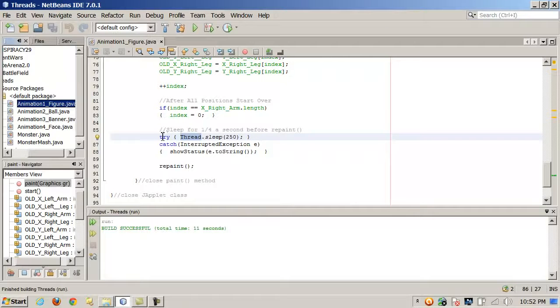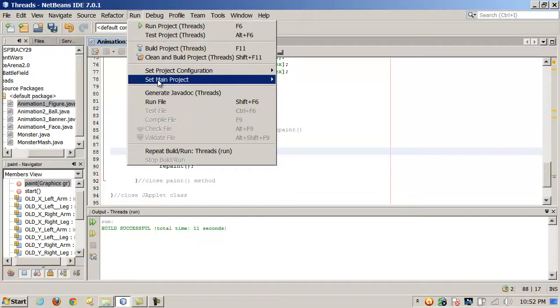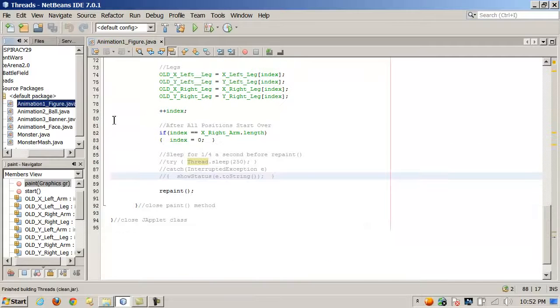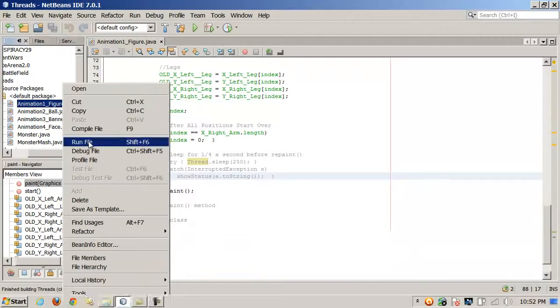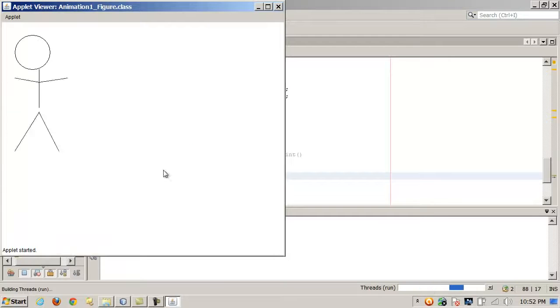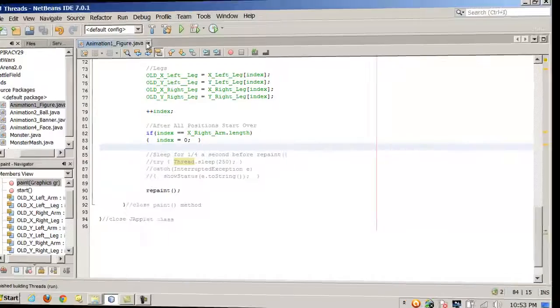Now, what would happen if we didn't sleep? In other words, what if we commented these 3 lines out where we're pausing for 1/4 of a second? If we didn't call the thread sleep method, then watch what happens when we run this. Alright. And generally, that's not a very smooth animation there, so that's just one example of using the sleep method.